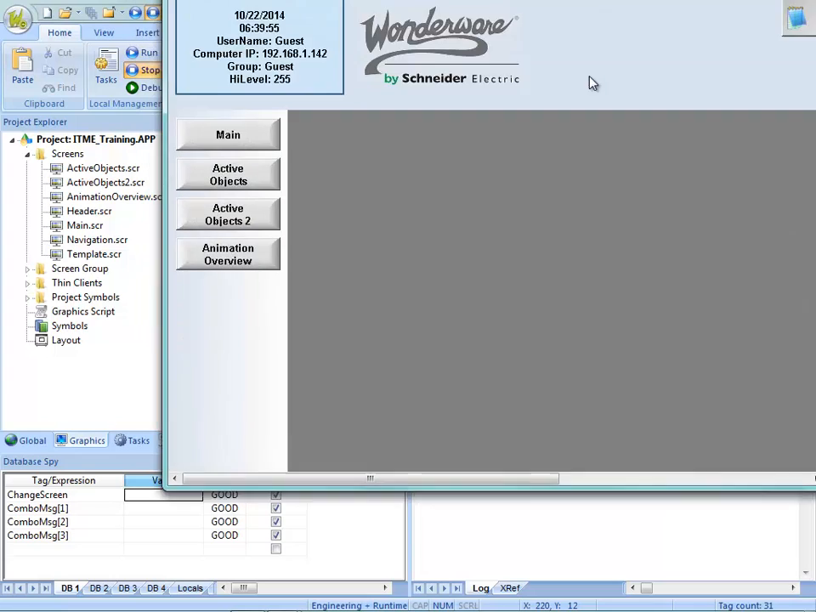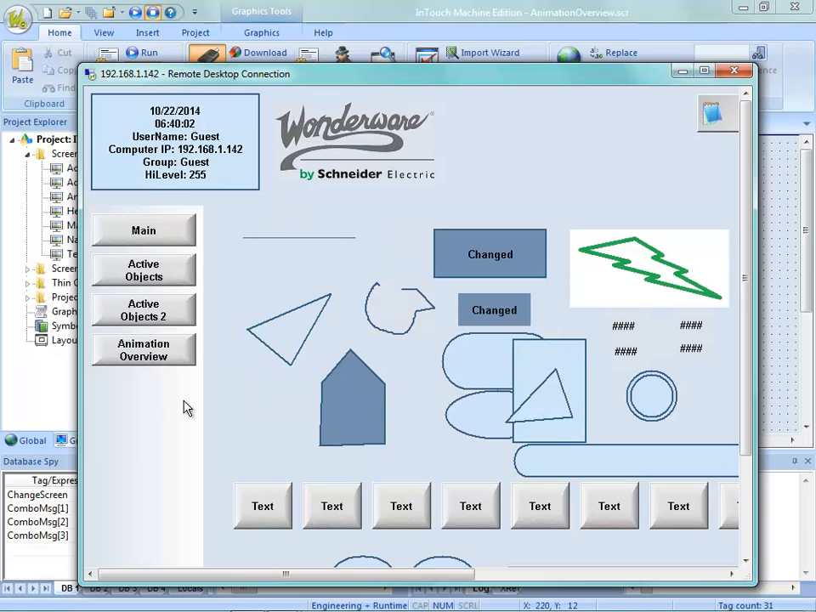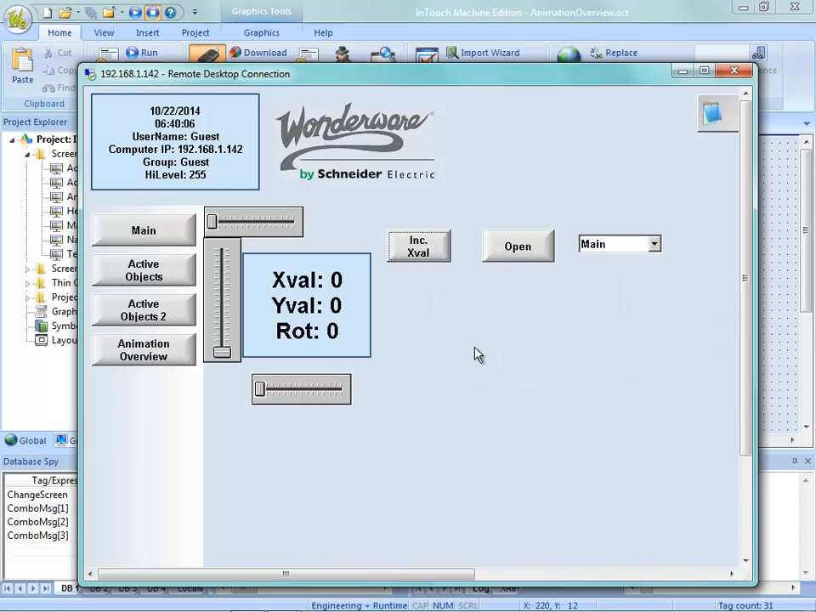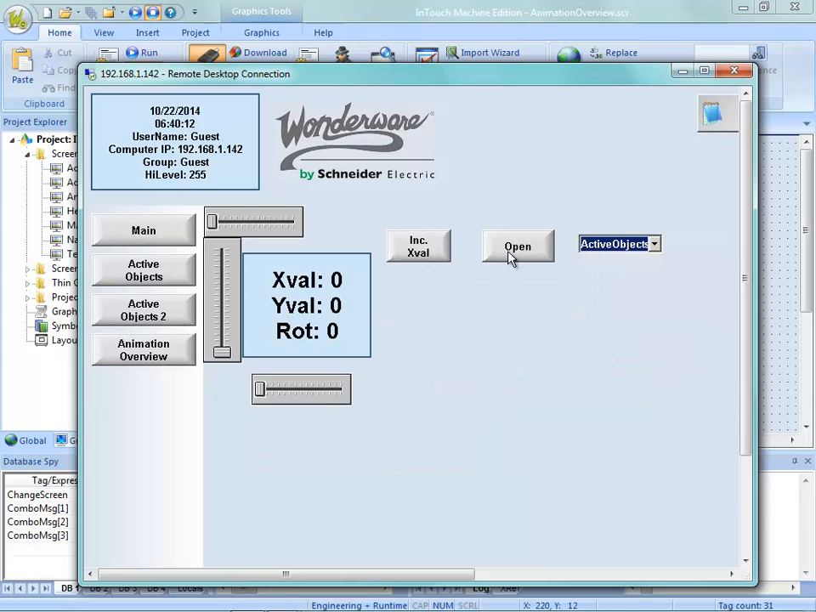And we'll bring this back up on screen. And that has main in there. Yeah, that was it, because I made changes to the tag database. Okay, so you can see that now I can go to Active Objects, and then Active Objects 2, and again back to main. Alright, that gives us some ideas.